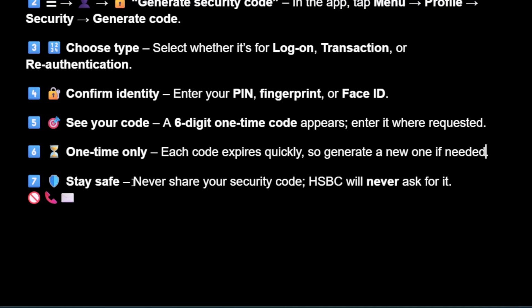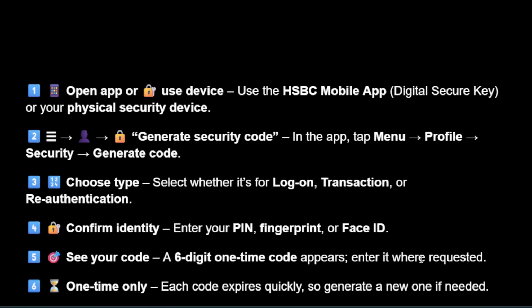And make sure you stay safe, never share your security code. HSBC will never ask for it. I hope this answers your question.